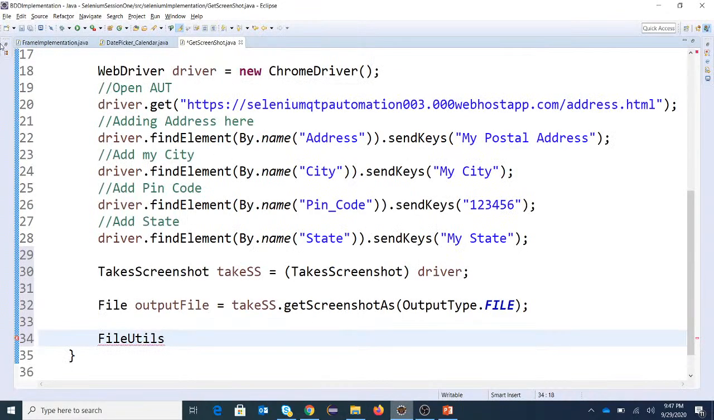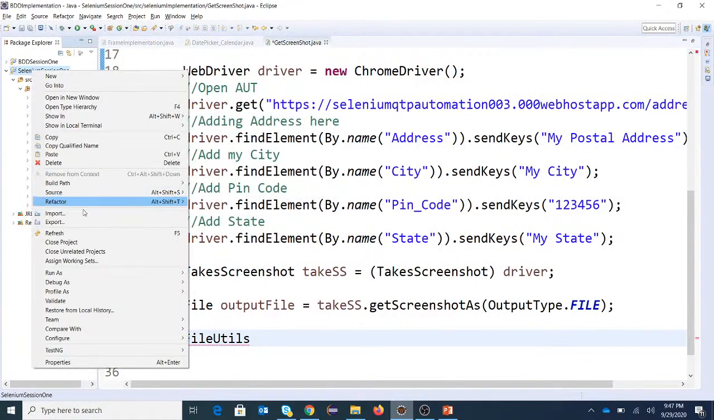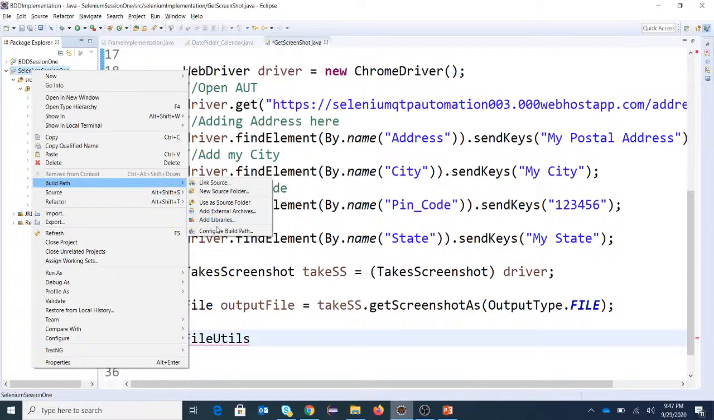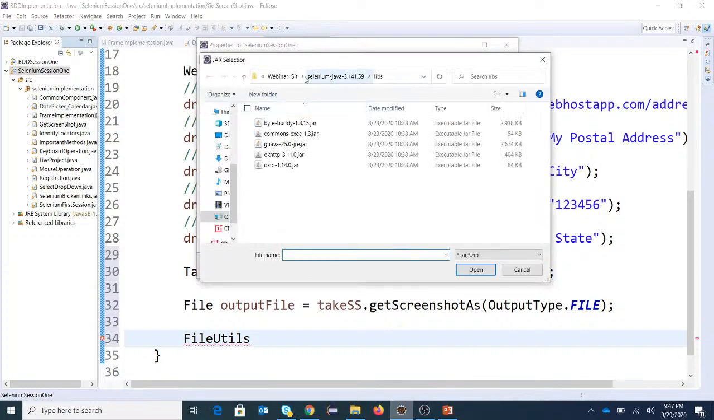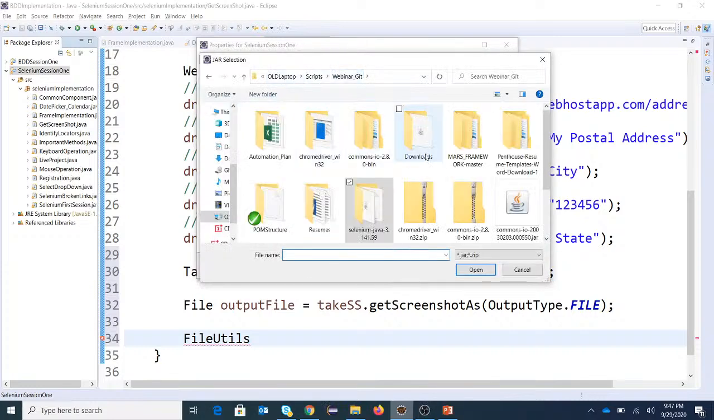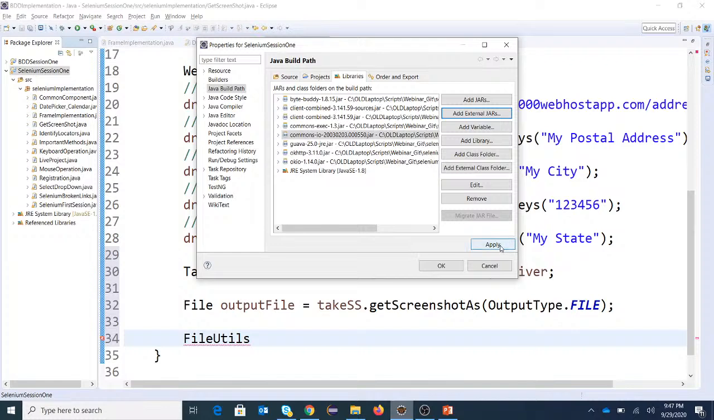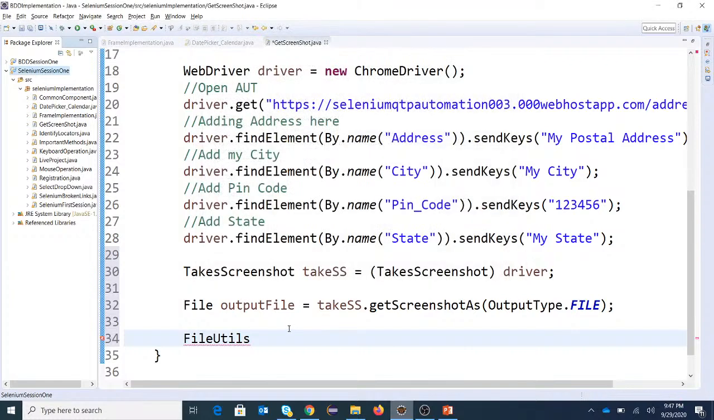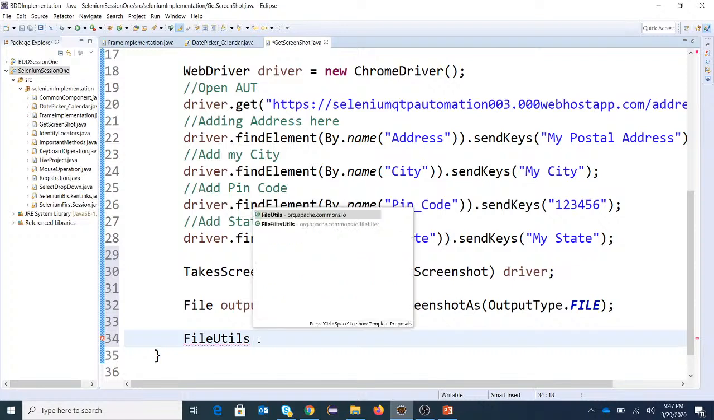Once I download this, I simply add that into my current project. So I can go back here, go to build path and configure build path. I go back, add external jars. I select some of my downloads, Commons IO, and simply select this Commons IO here. I click apply and then OK. And now let's try here if that works.